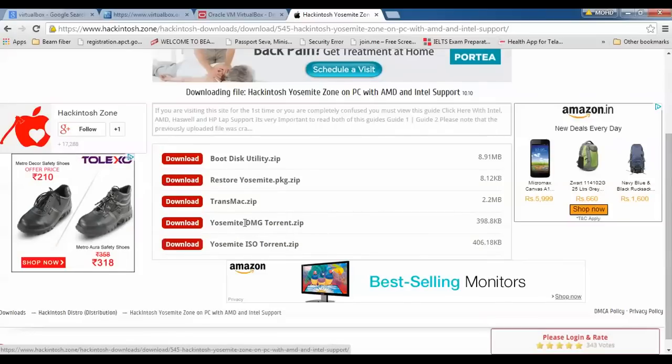Do not download this DMG torrent Yosemite. I am repeating, please do not download this one. You need to download this one. Just click on this Yosemite ISO image. It will redirect to your torrent, and it will be downloaded from the torrent.